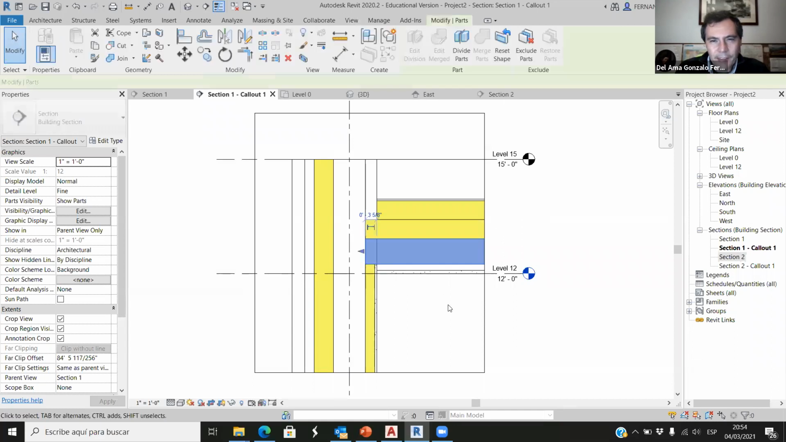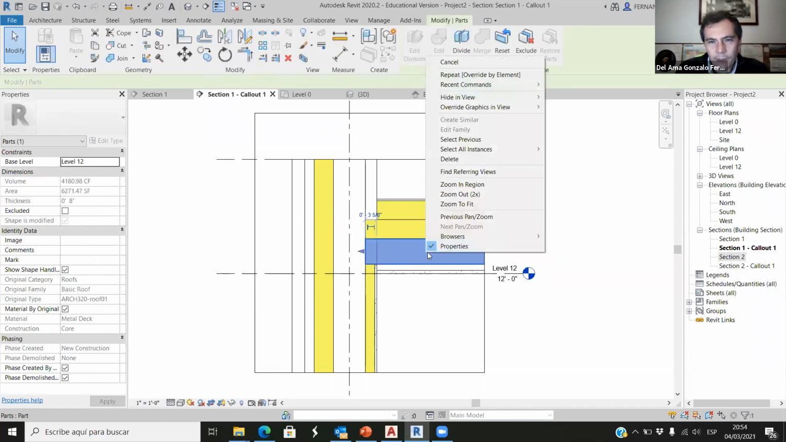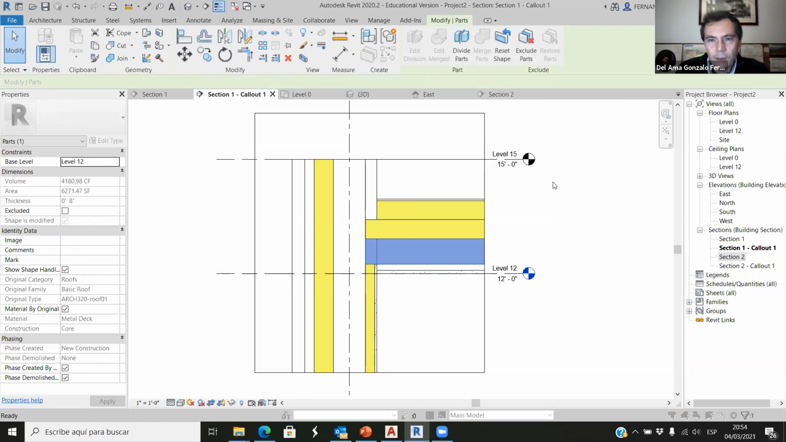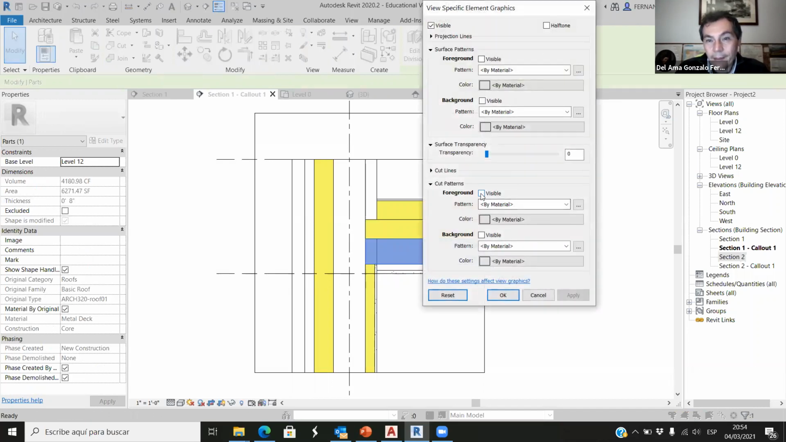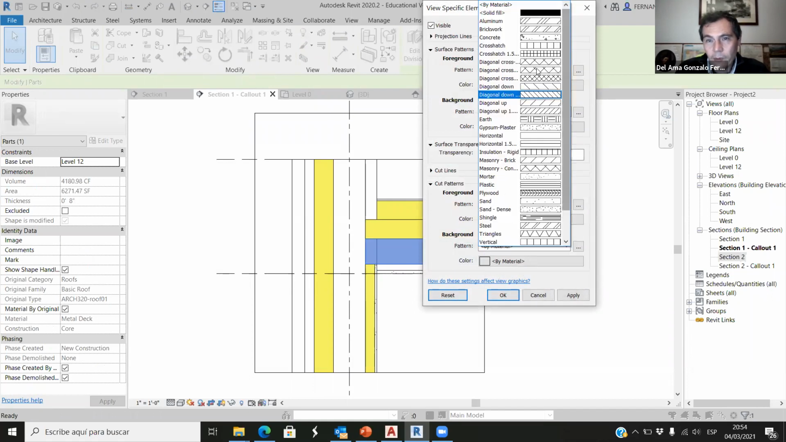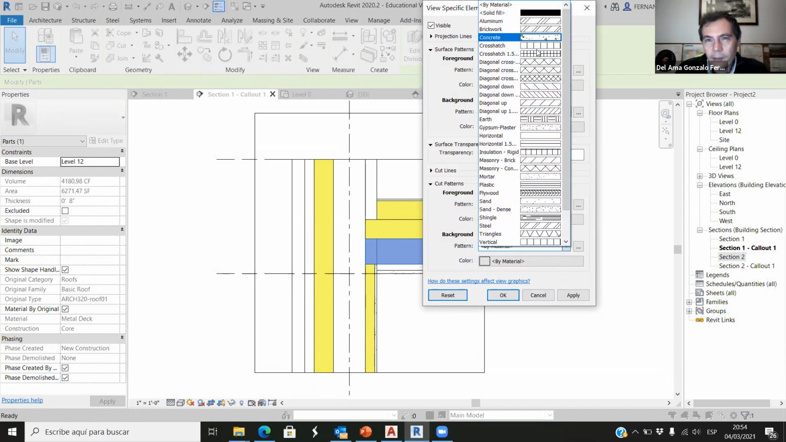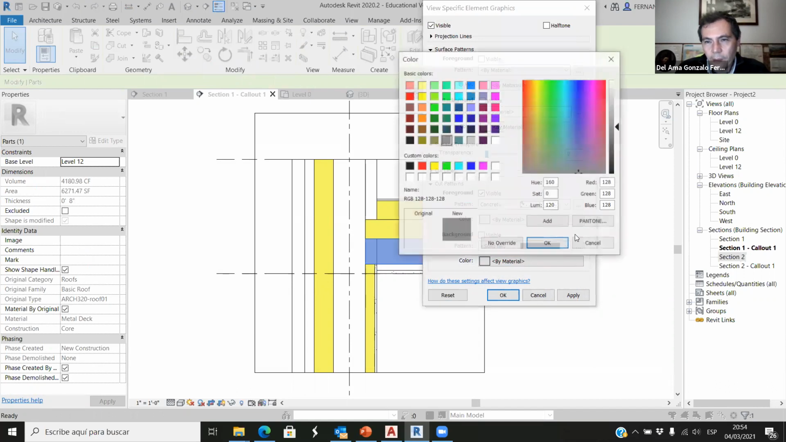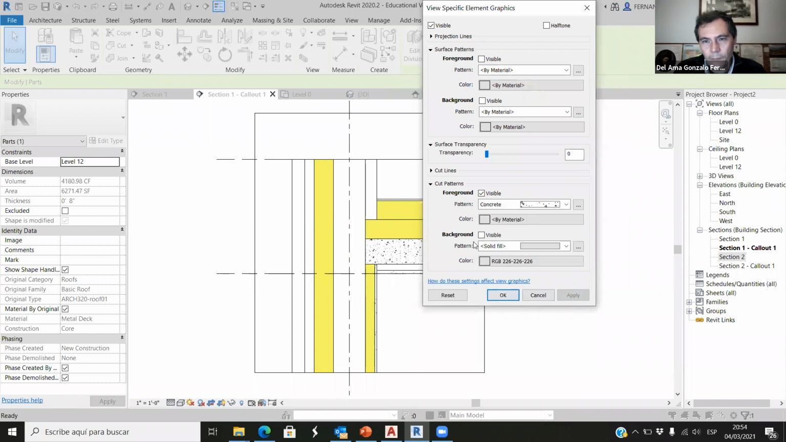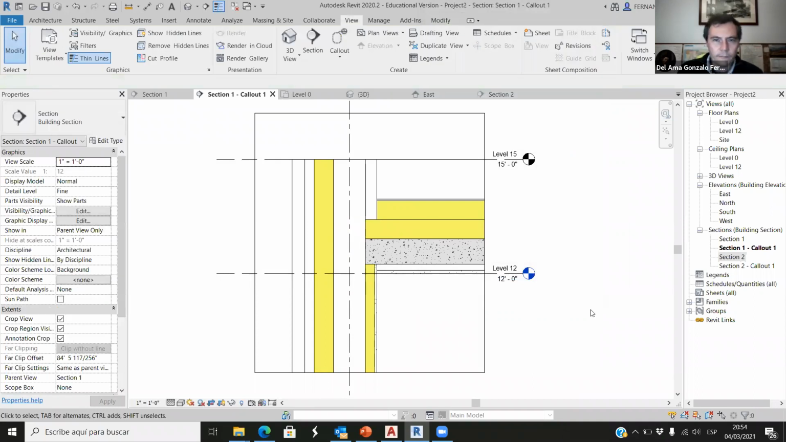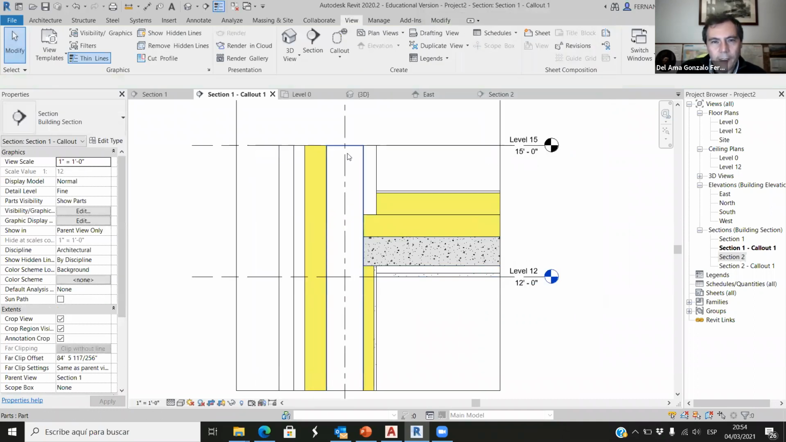Now, next, this is the concrete metal deck. So we have to override graphics in view by element. And this foreground is visible and it's by material and it has to be concrete. And this is solid and it's by color. I think it was 226, 226, 226. Okay, apply. And it's visible, of course, apply. Okay. So this is the concrete.